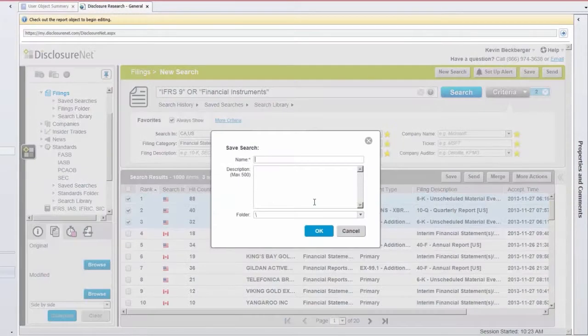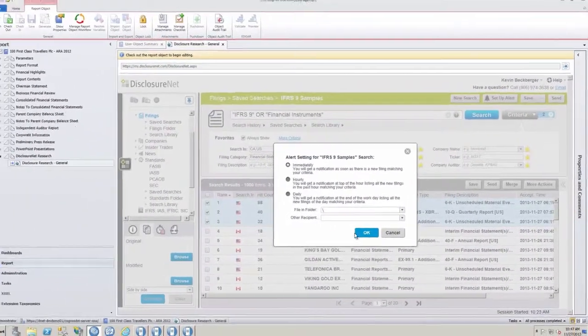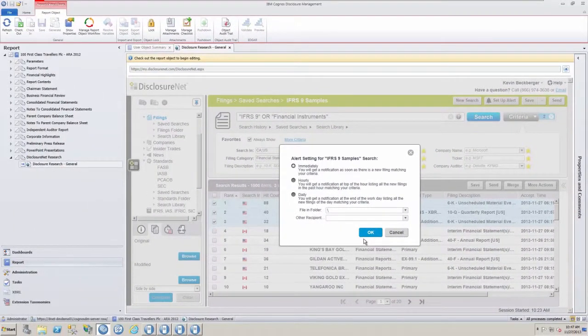You can set custom alerts on peers, upcoming accounting pronouncements, and insider trades. As soon as peers file a report, regulators propose a change, or insiders complete a transaction, it's delivered to your inbox at a frequency determined by you.